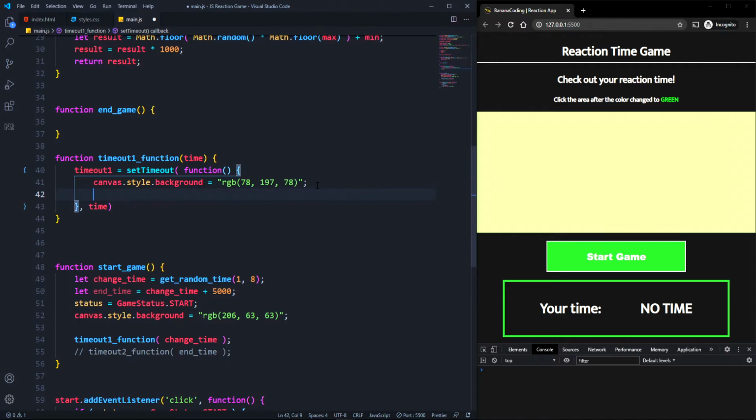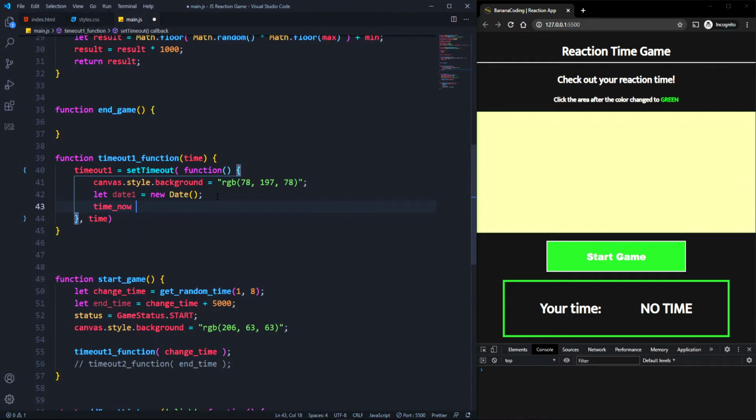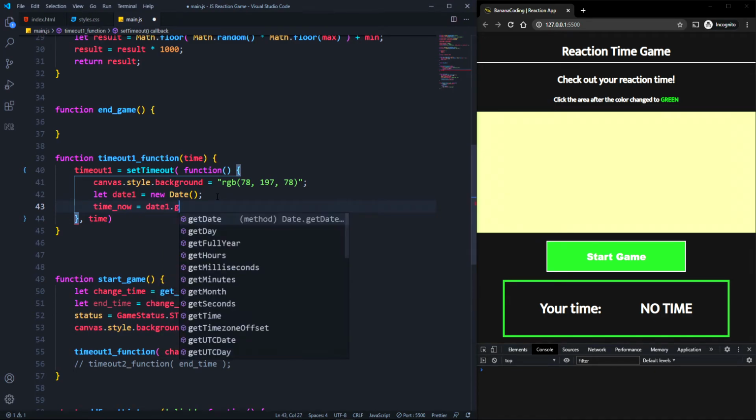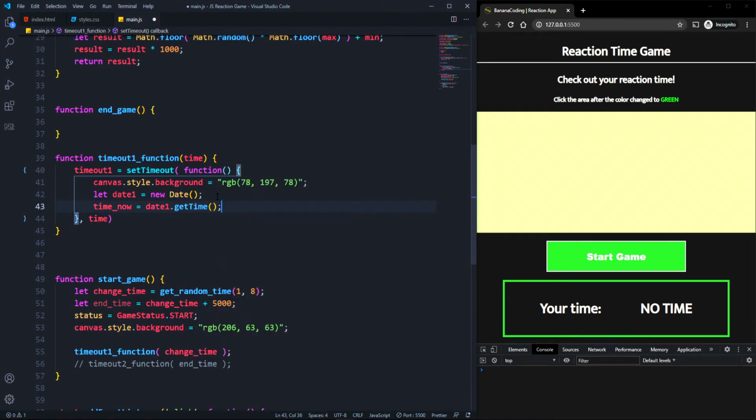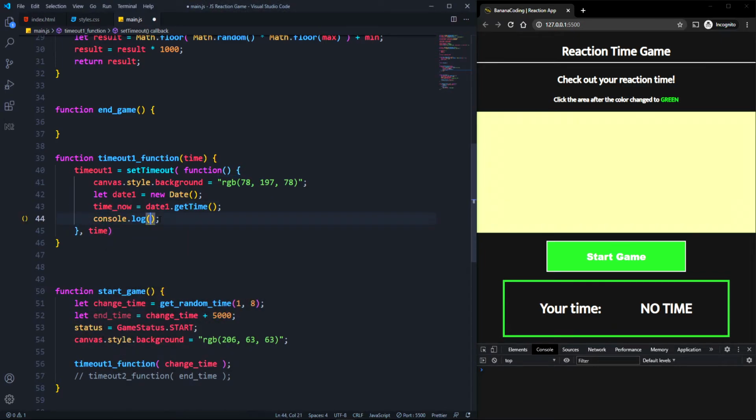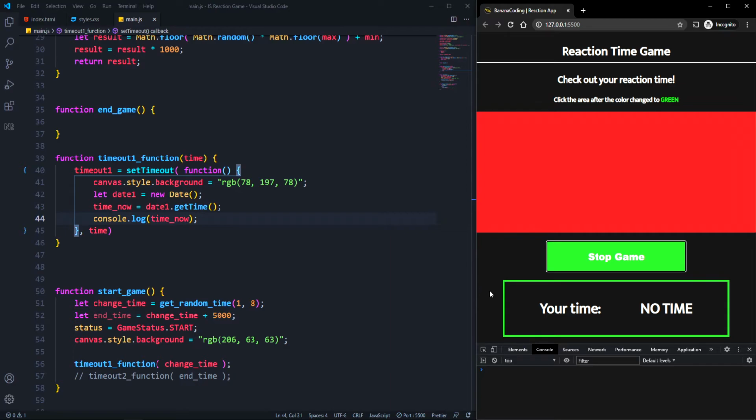So how can we get the time after we click the field to get our value for the reaction time? What we're going to do here is create a new date, which is just a new object of Date. Basically in JavaScript you can use that, and also you can just say time now is equal to date1.getTime. I'm gonna log that out, time now. I'm gonna start the game, and if it changes to green, we just get the time in the console. It's a timestamp, I think. Let me check it out. Yeah, it's a timestamp of the current time.